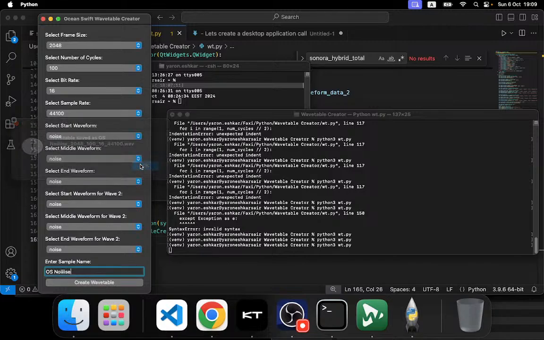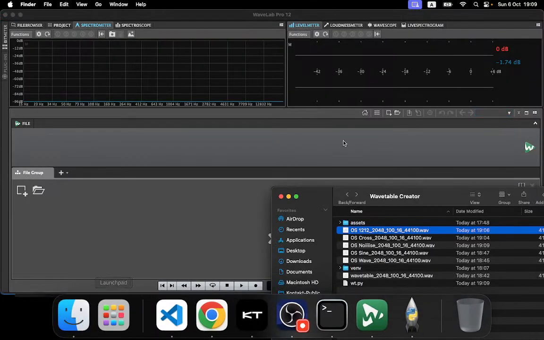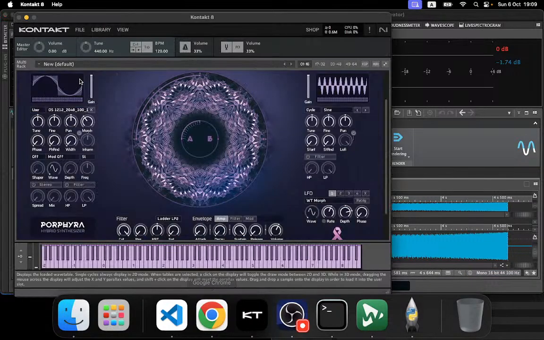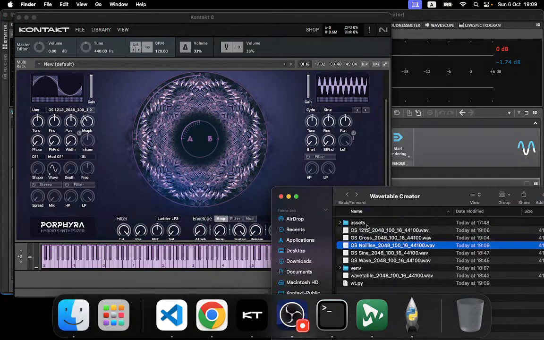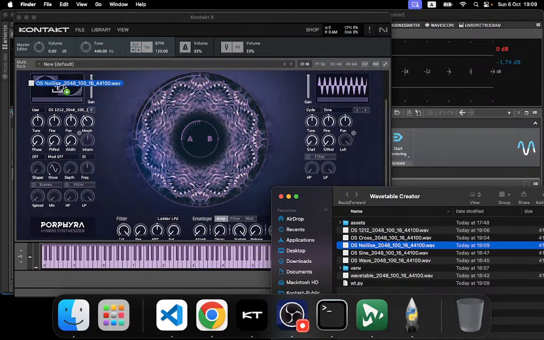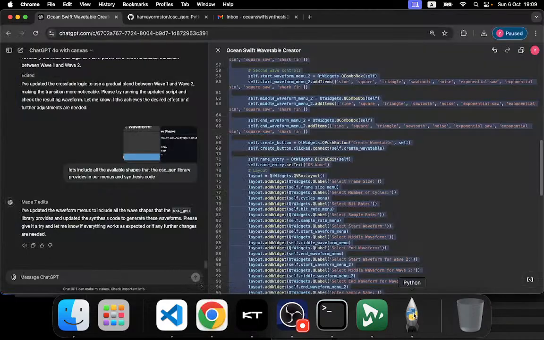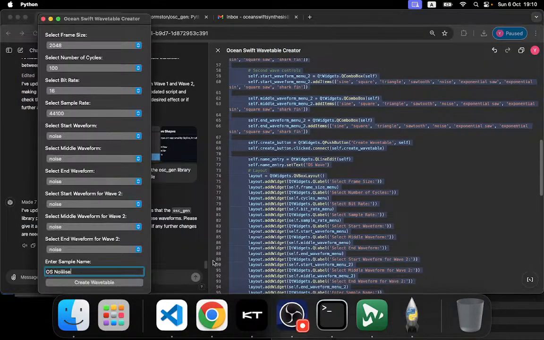And it's saying that it did it. And let's have a look. And where is our noise? Yes, we have some noise. That is pretty cool. Noise sounds weird. Let's see how Contact responds to this. It's gonna attempt to make it something harmonic. Yeah, it's completely weird. It's not exactly the wave shape you want to use with wavetables, but it's good to know that this thing is working.